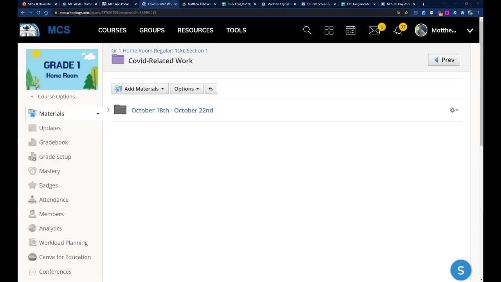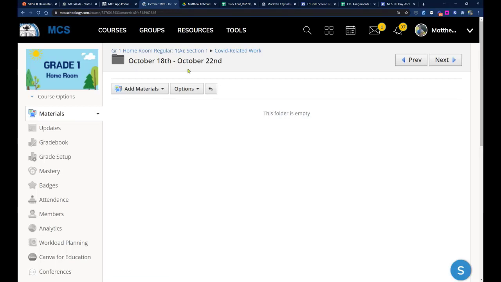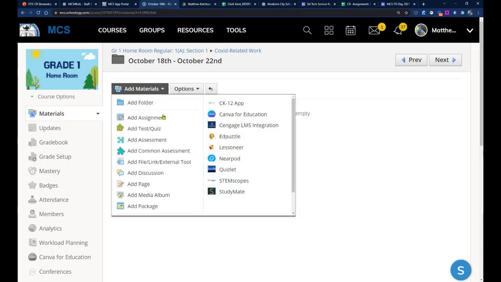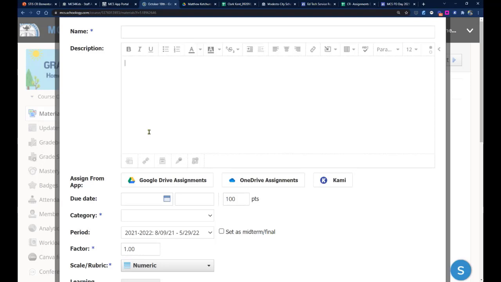So now we need to add some assignments to that weekly folder. I'll click on the folder to get inside it, and I can see that I'm inside the folder. The folder's listed here. Now I'm going to create those Schoology assignments. I use the Add Materials button and click Add Assignment. When I do that, I can put the name here and any of the directions I might want to give a student, or the activities the student is working on, here in this description.